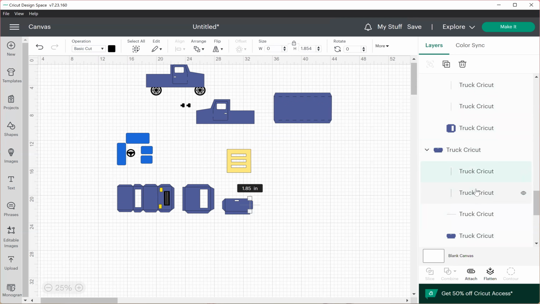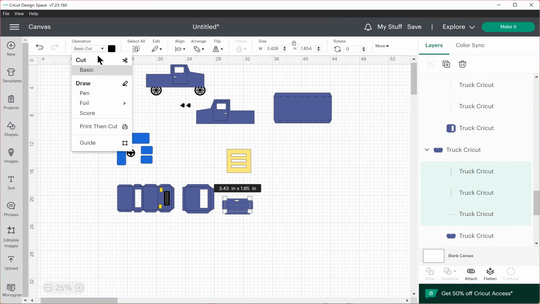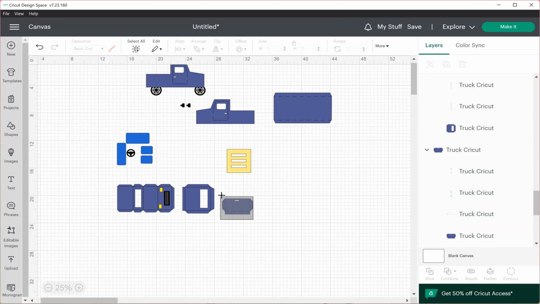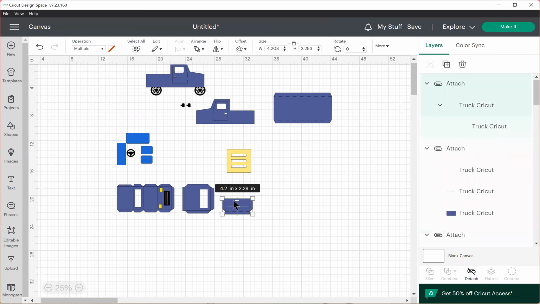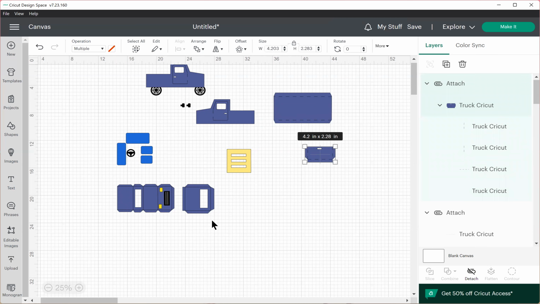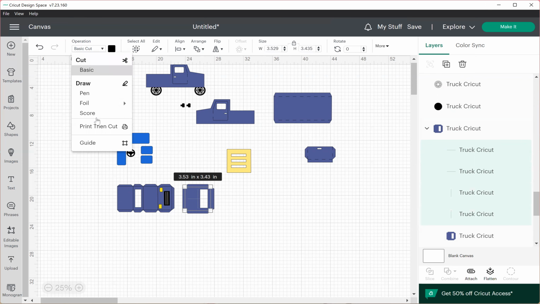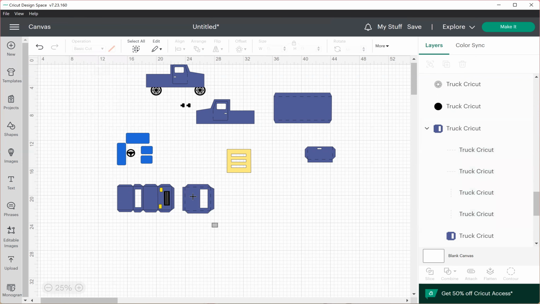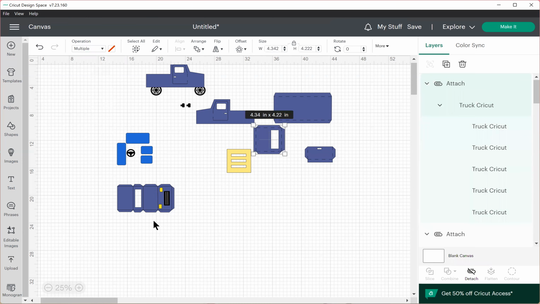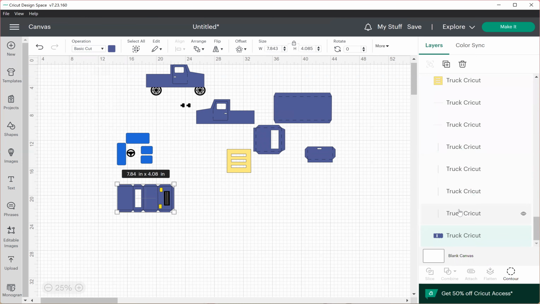You're gonna click the first one, shift click, come over here, hit score, then highlight all of it, attach. That's good to go. You're gonna do the same thing here. Click first, shift click, score, attach the whole thing. Same goes for this one.